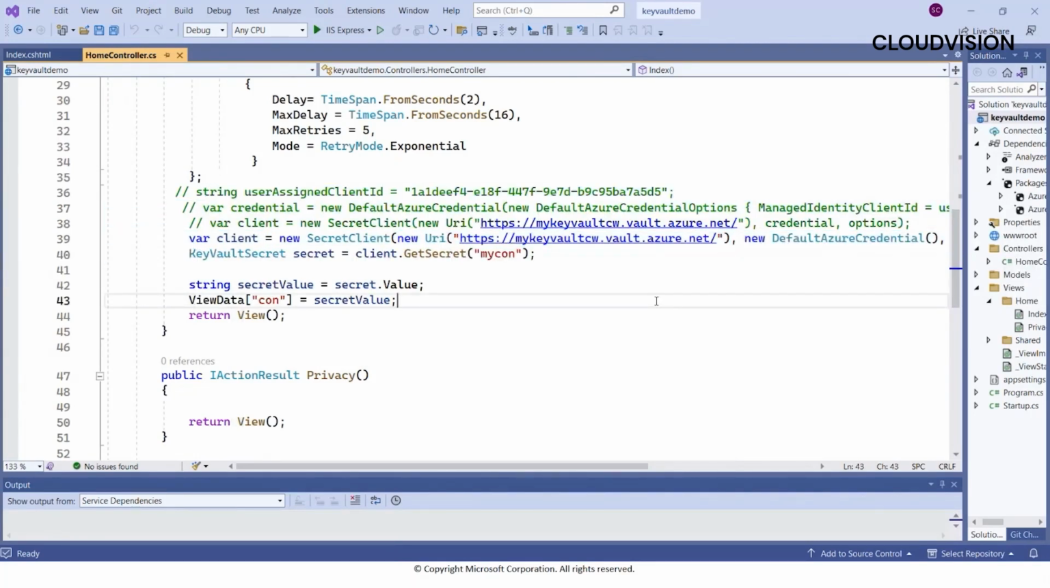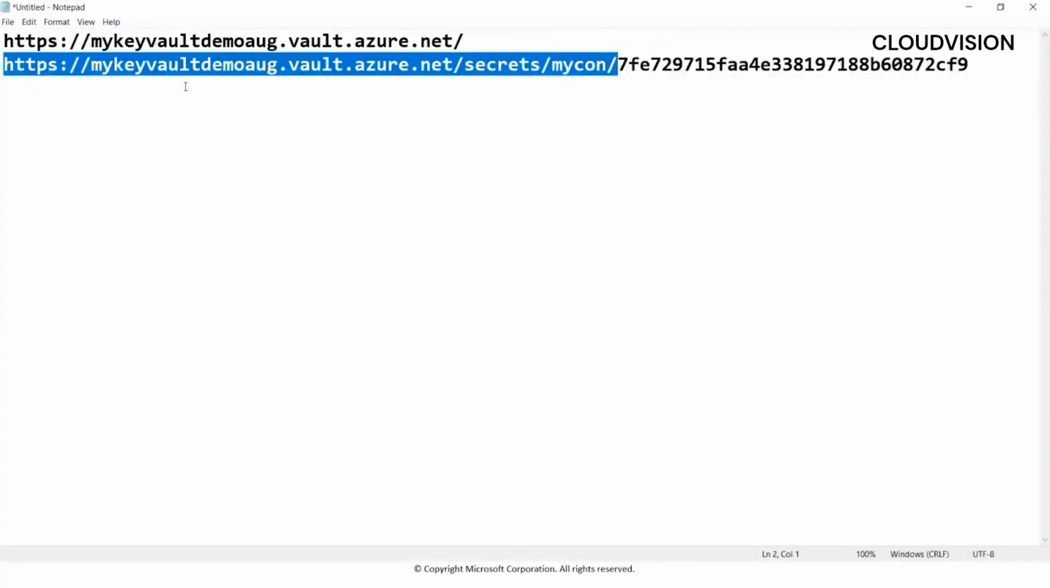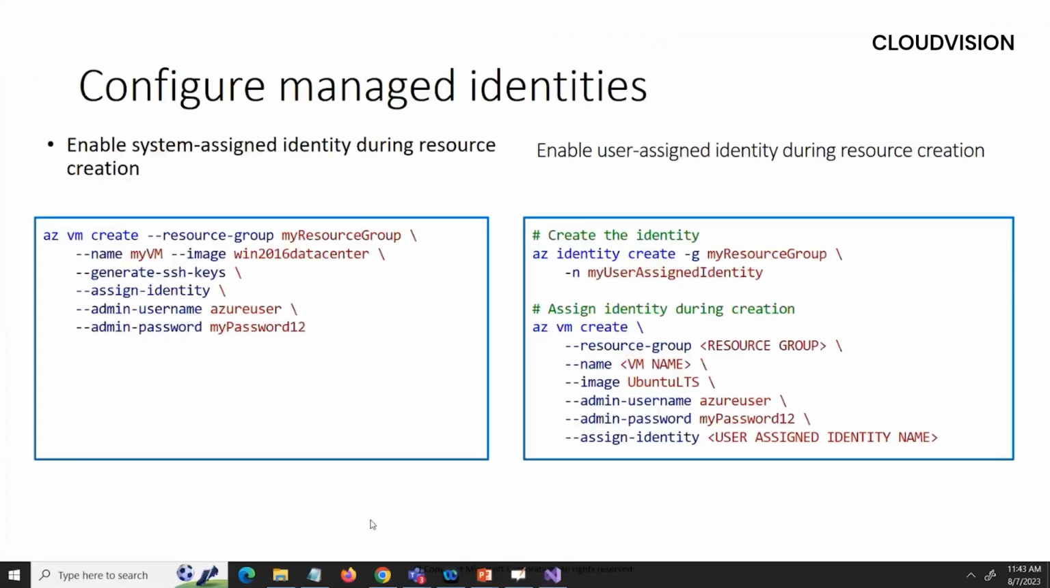First of all, I'll show you with system assigned managed identity. What I did is I created an object of secret client. This secret client says that I know you want me to talk to the secret section of the Key Vault, but which Key Vault? So I provided the URI of the Key Vault, my Key Vault, cw.vault.azure.net. If you look into it, it is the demo one. So I have created another Key Vault.